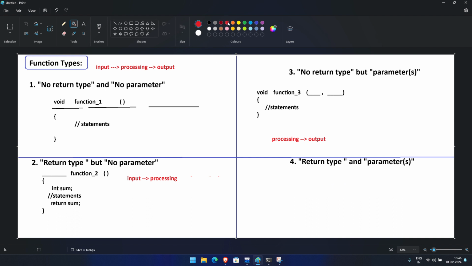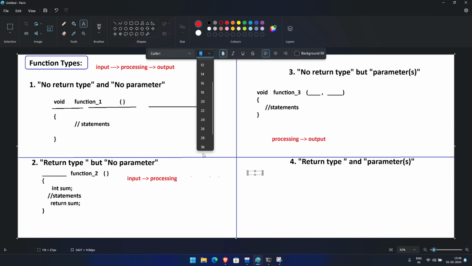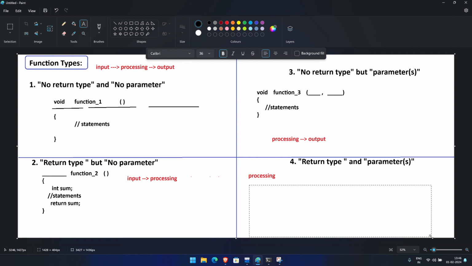Now the only thing you will be doing in this type of function is the processing part. You will be just doing the processing. Let me just increase the size. Okay, let's see, 36. You will be just doing the processing part over here. Let me give you the syntax.